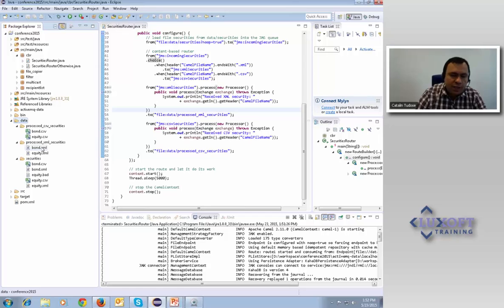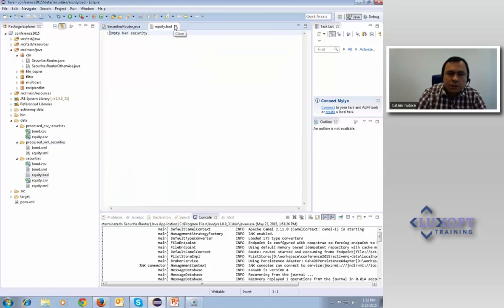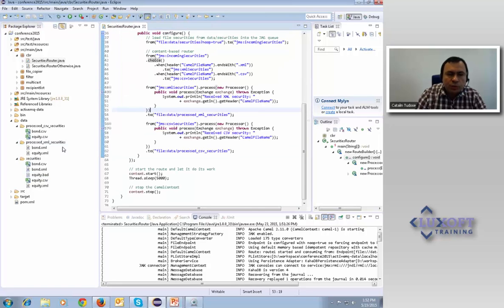And we see here that everything that is XML has been routed to this processed XML securities folder, and everything that is CSV has been routed to this processed CSV securities. And that everything that does not conform to be either a CSV or an XML hasn't arrived to any destination. I said that we have on purpose introduced this file just to make our demonstration more clear.